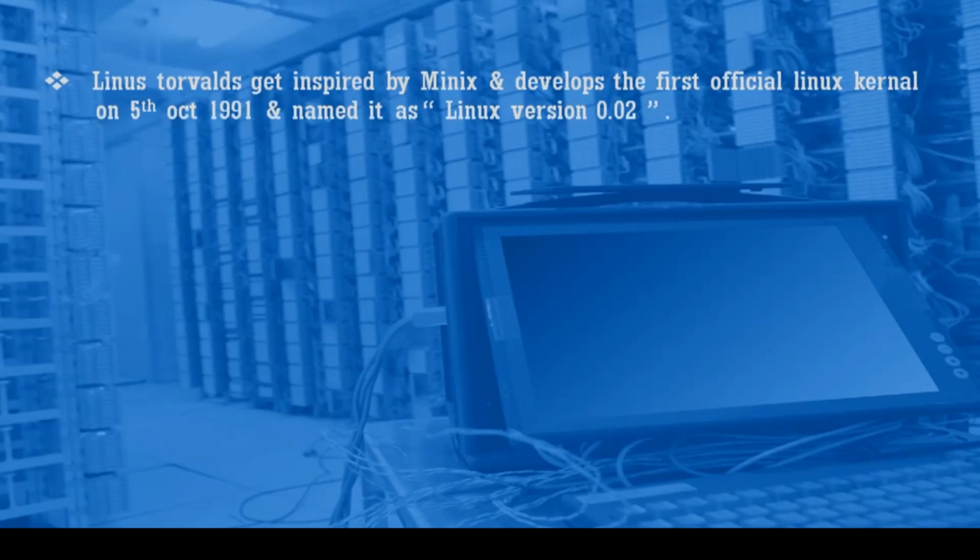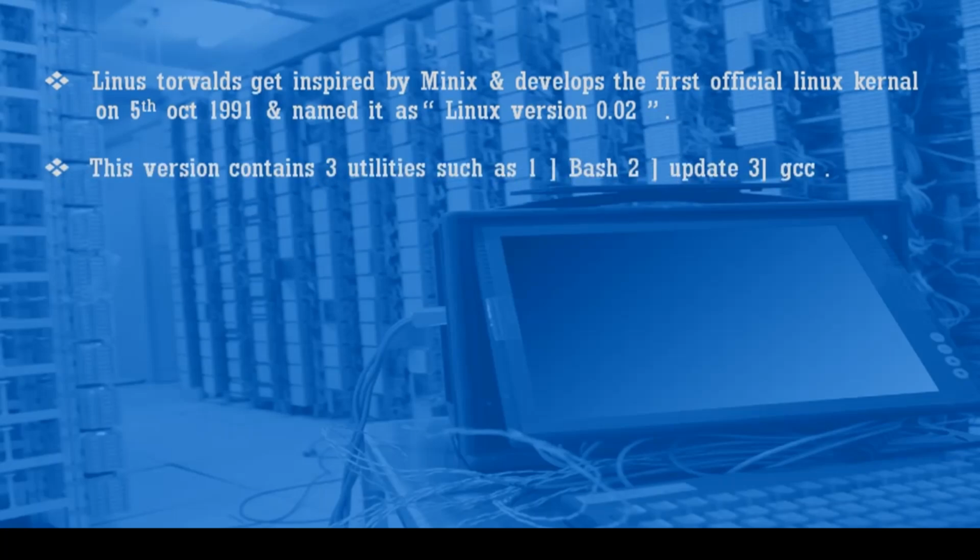So Linus Torvalds got inspired by Minix and developed the first official Linux kernel on 5th October 1991 and named it Linux version 0.02. This version contains three utilities: bash, update and gcc. Bash is used for executing commands, update is used for performing operations related to files, and GCC is used to execute or compile the source code.